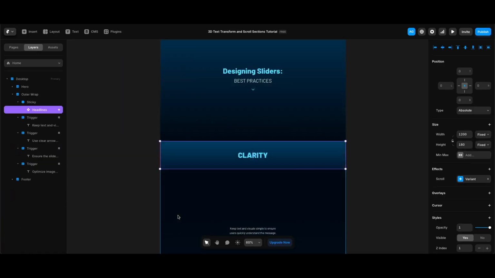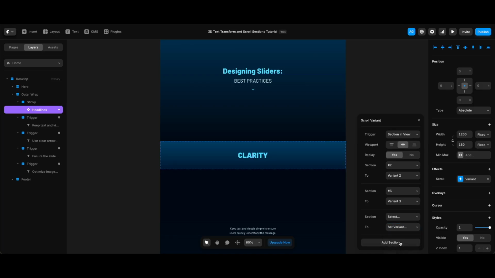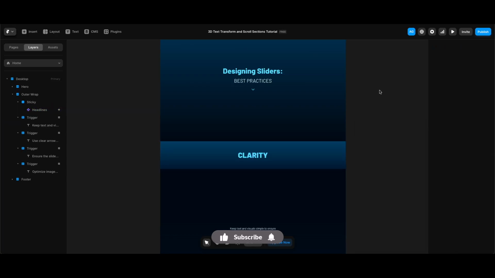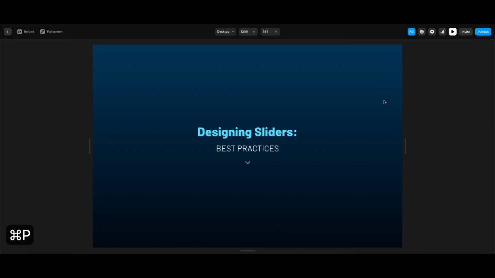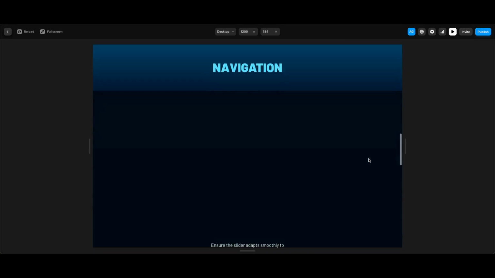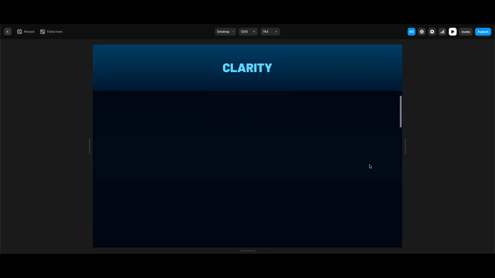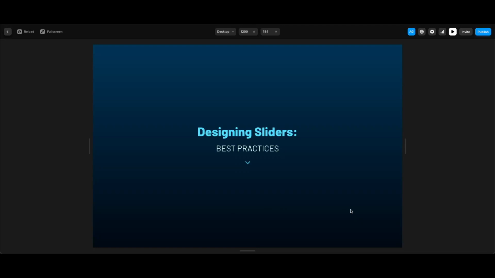Now we can go back to home screen and add other variants to our animation, right? So after clicking add section, for section 3, I'm gonna select variant 3. And for section 4, of course, I'm gonna select variant 4. Now we can test the completed animation, right? We can see each section's headline takes its place with an awesome animation, right?